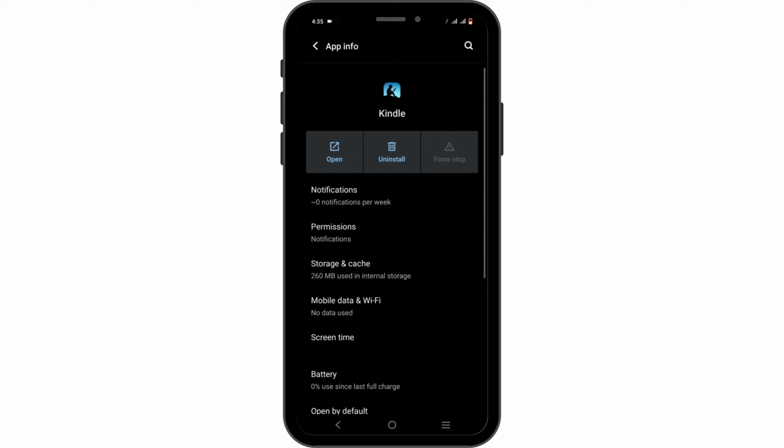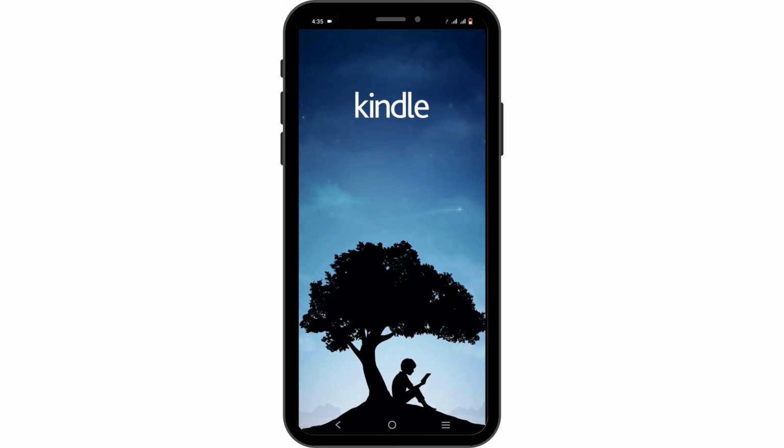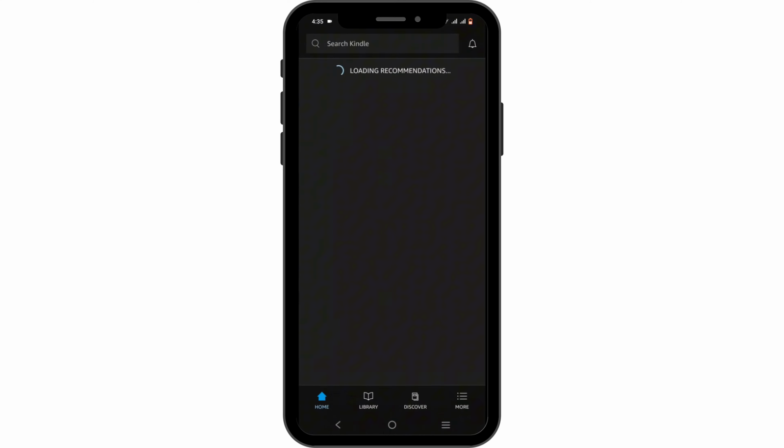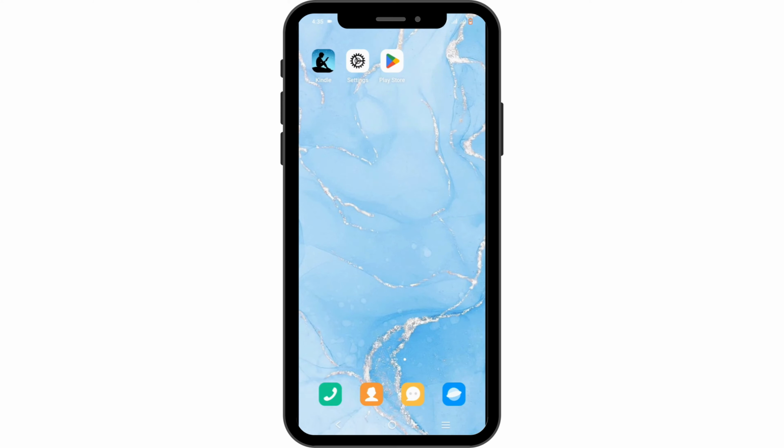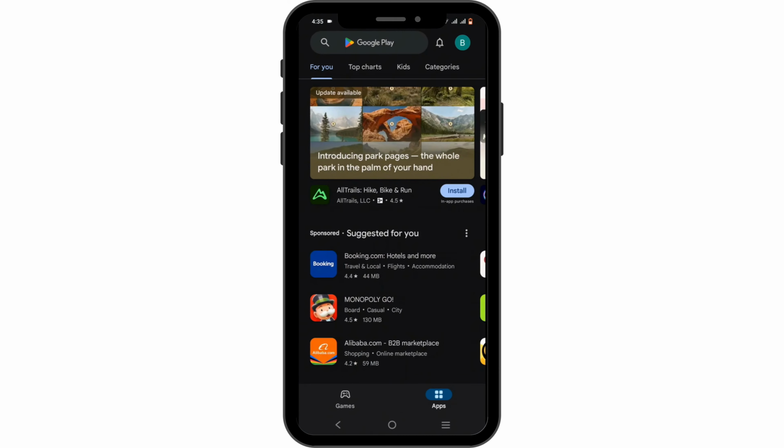After the bug or the glitch has been solved, tap on the Open button. After which, your application should be up and running. If not, you can head back from here, then open up your Play Store or App Store.